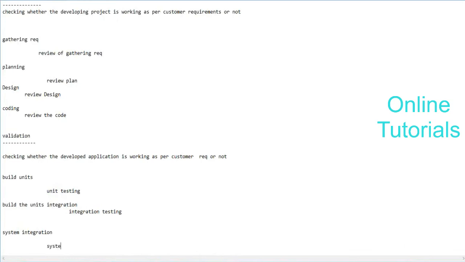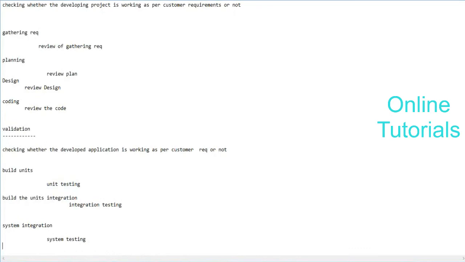Who will do this system testing? Test lead, I guess. Test lead or a tester. Testers, not the test lead here. In this part only the tester will come into the picture. As a tester you are going to work under this particular system testing part.